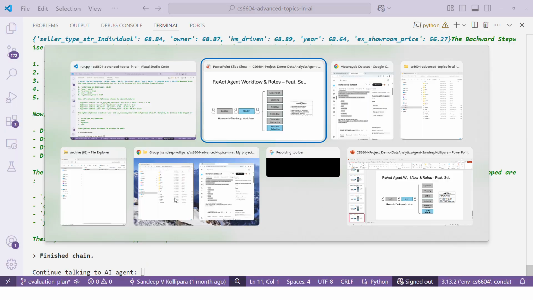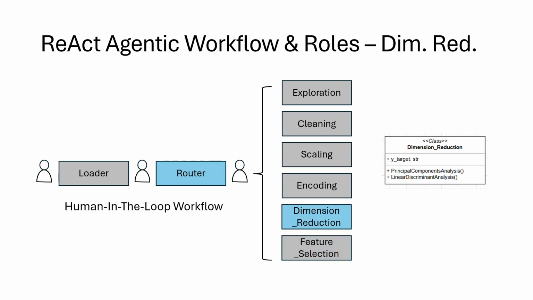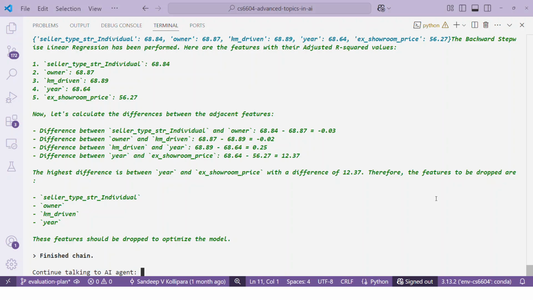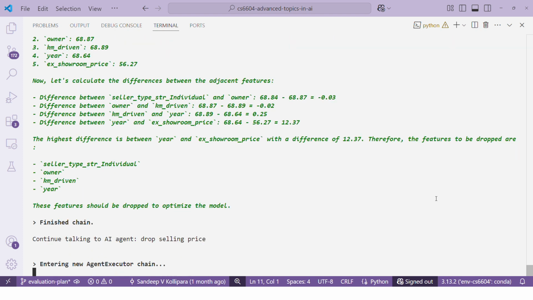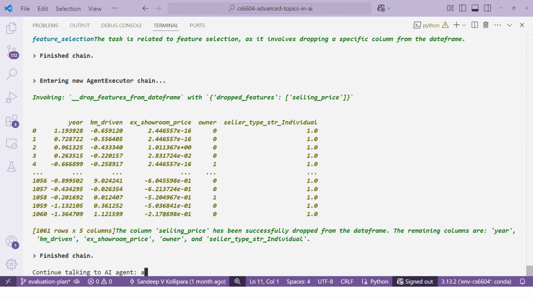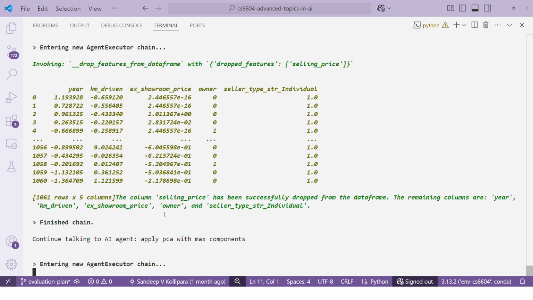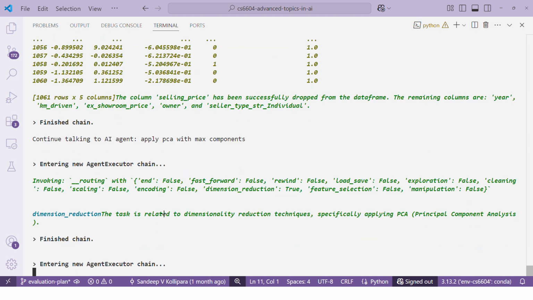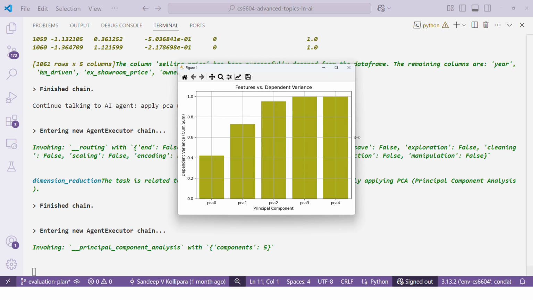Now there's one last feature, the dimension reduction, that is principal component analysis. There is also linear discriminant analysis, but we can't use it because our target is continuous, not categorical. So before doing PCA, let's drop our target, which is selling price. It's going to call the feature selection agent again, and now we just have our feature matrix of 5. Let's apply PCA with max components, which is going to be 4. So here is our PCA output.